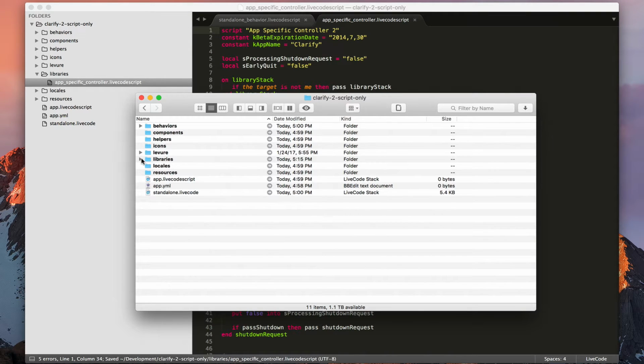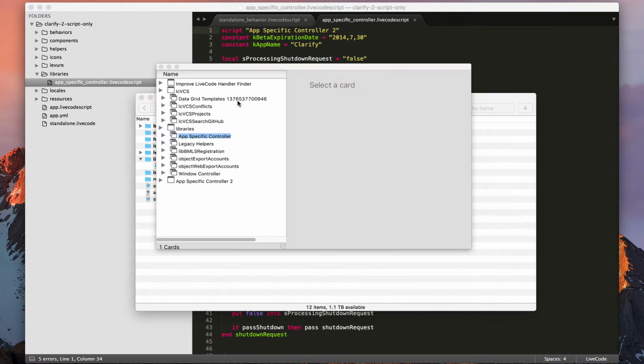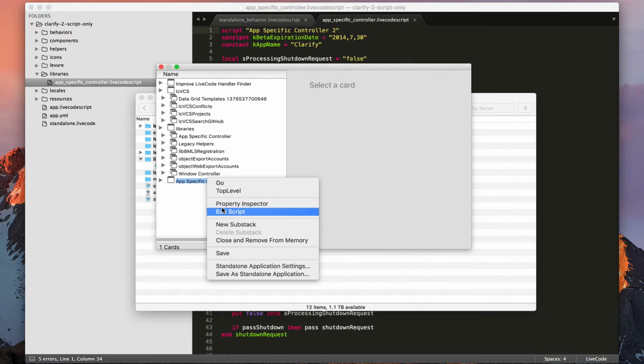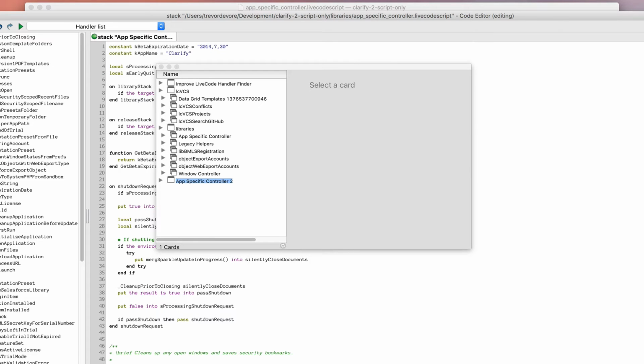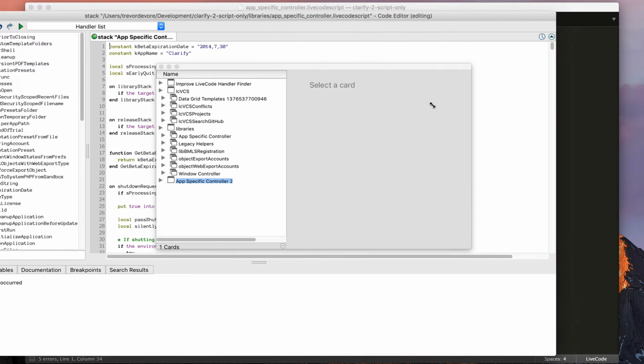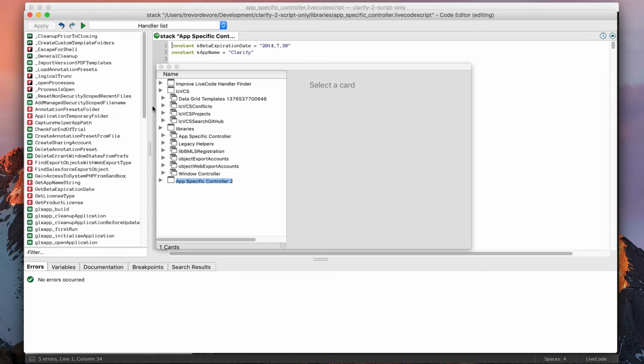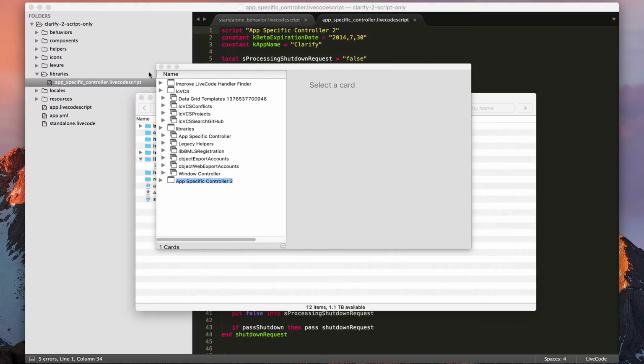I'll name this app controller 2, go to my file browser, and open this stack in LiveCode 9. You'll see that it appears there, and I can edit the script. Let's make that a little smaller. LiveCode just opens it like a normal stack.